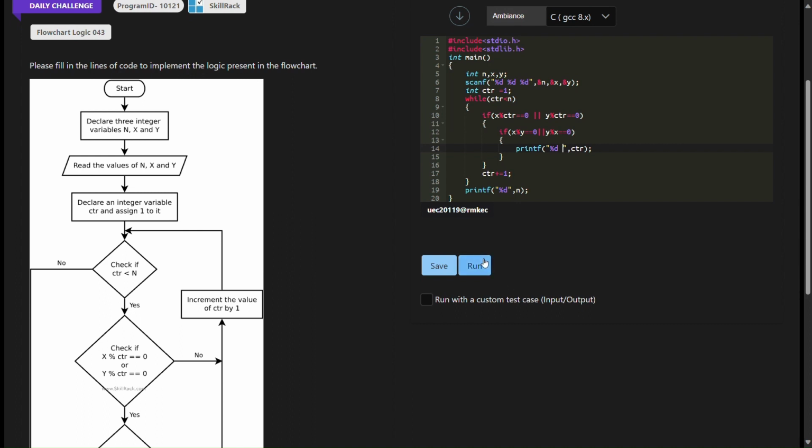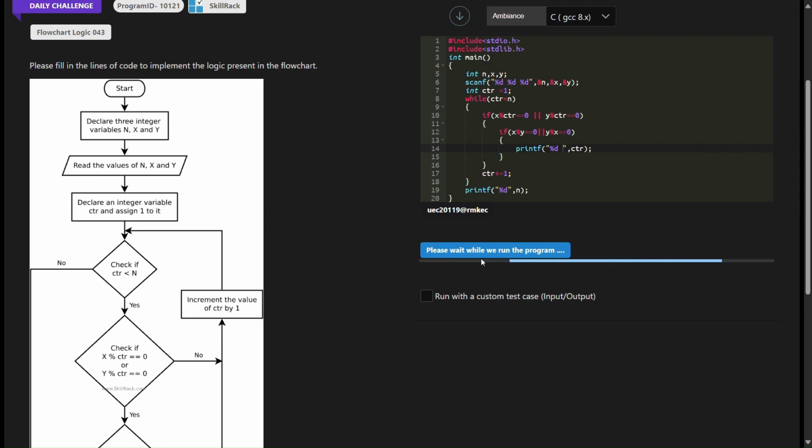If this condition is true, we enter a nested block where we check for an additional condition using x%y equals 0 or y%x equals 0. This checks if either x is a multiple of y or vice versa. If the nested condition is true, we print the current value of ctr using printf %d ctr.